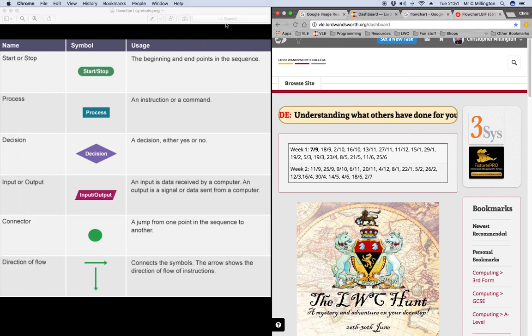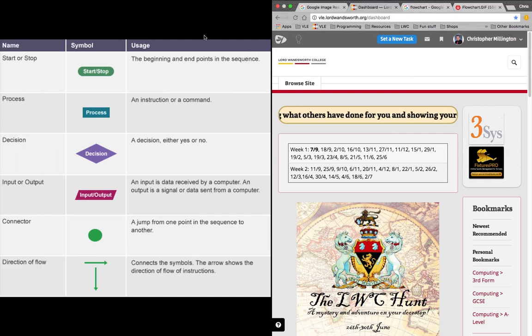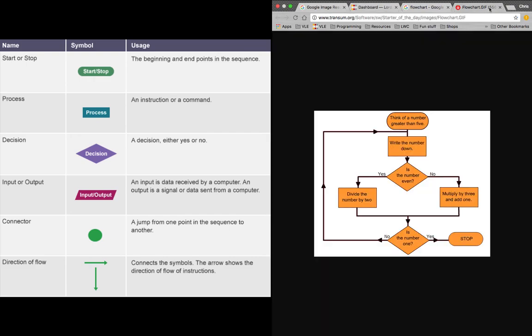Welcome back. Today we are going to learn about designing programs in computers.